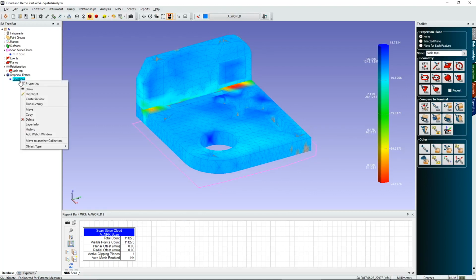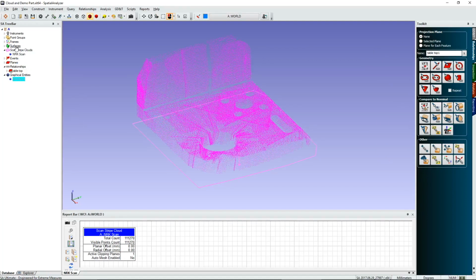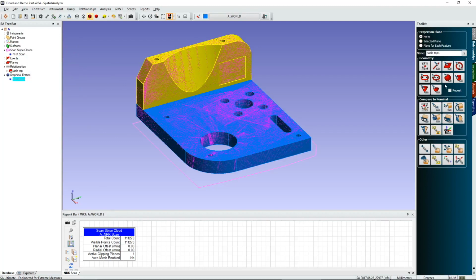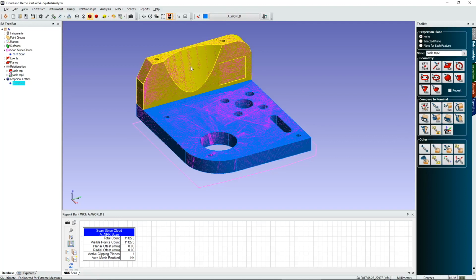Another thing that we could do is we can hide that graphical mesh and show our scan cloud again, show our surfaces, and we could create a cloud to objects relationship. And that's over here in the toolkit as well. We just select that icon and select the point cloud, select our objects, and then we've got a relationship for those two.